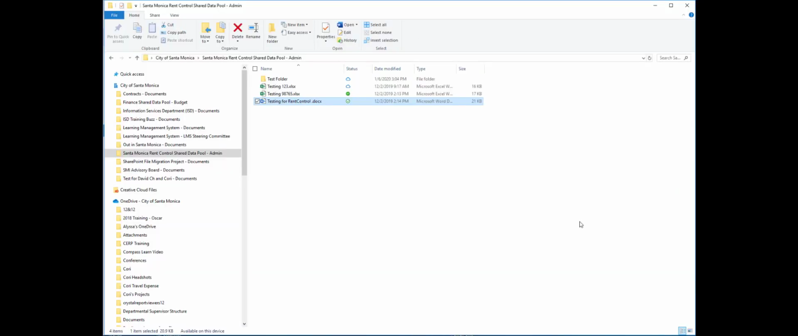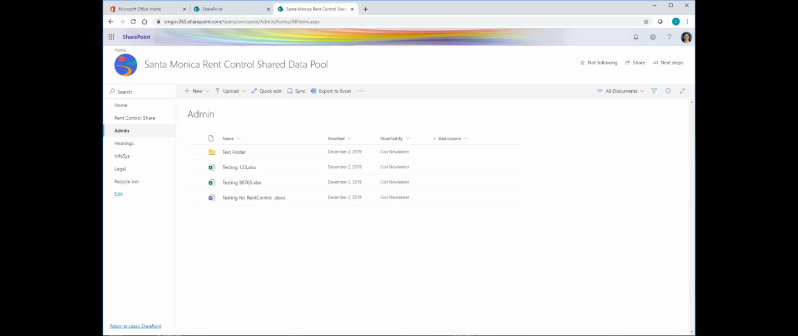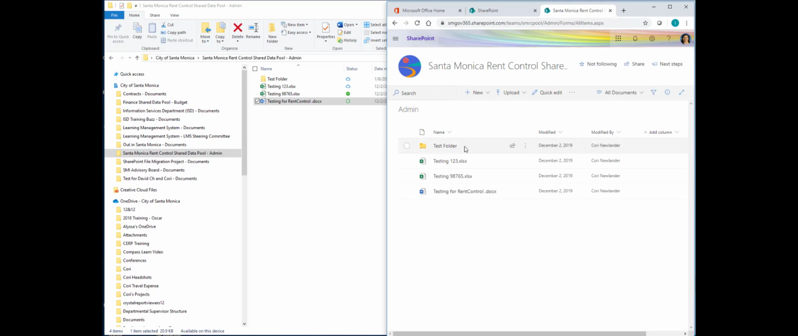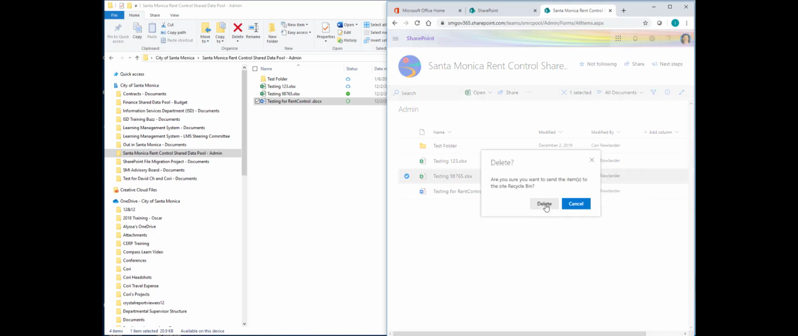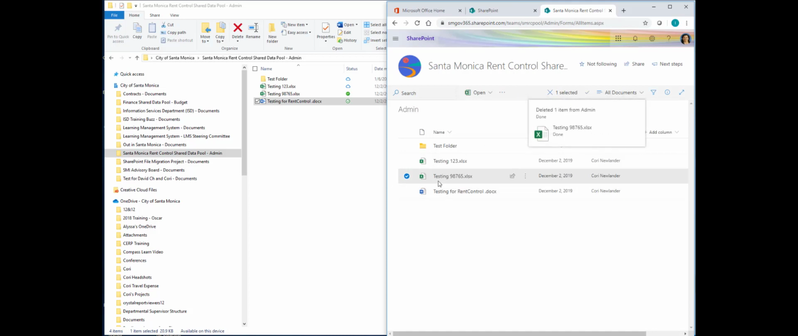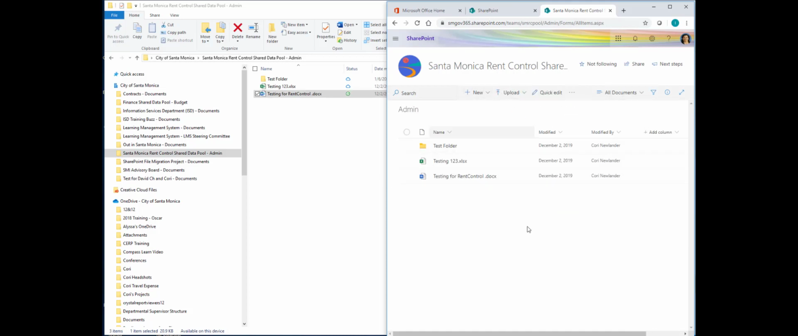Now, also, as I mentioned, if I were to delete anything, so we have testing 123, testing 98765, and testing for rent control. So here we have those same folders, right? Let me just show you both screens here. If I were to delete one of these folders, like this 98765 testing folder, I can either hit my delete button and confirm, or I could select it and then choose delete on the top. You'll notice that it also disappeared from here in my File Explorer.